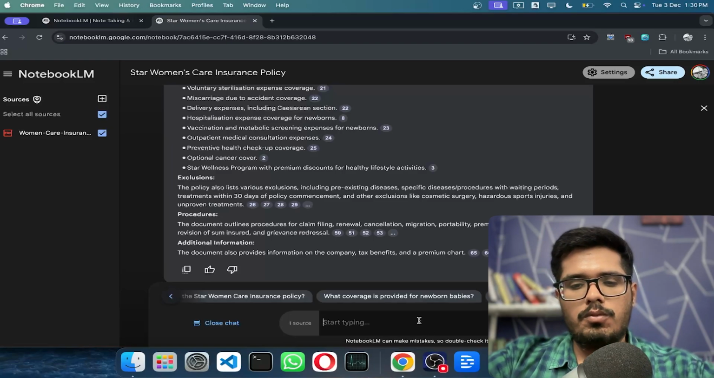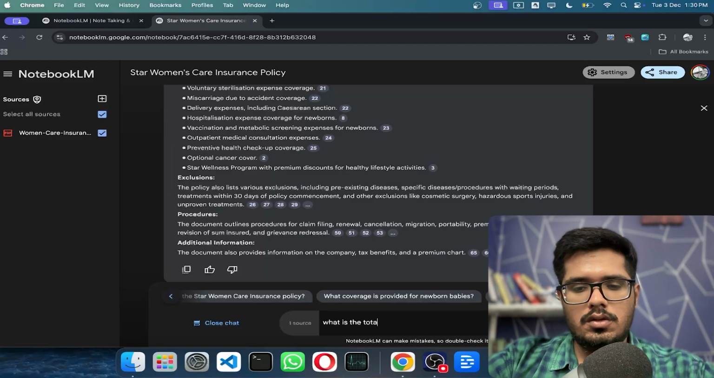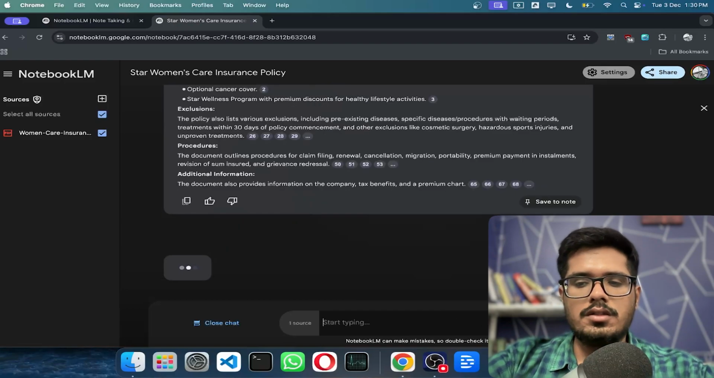And I'm going to ask a follow-up question. What is the total coverage broken down by people? When you ask a question like this, it's essentially going to go and look into the PDF and then get the answer to us.